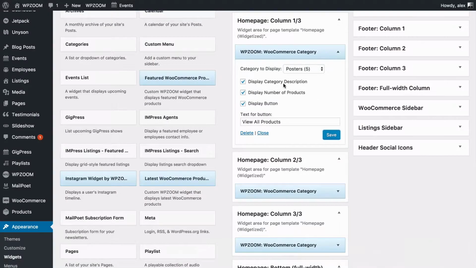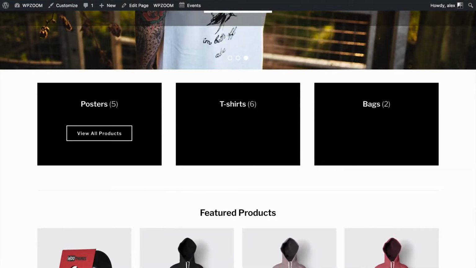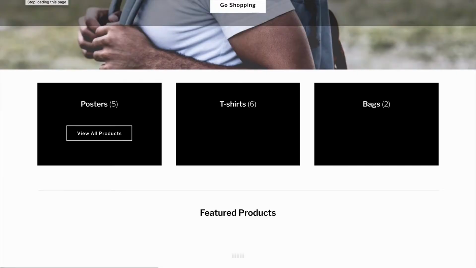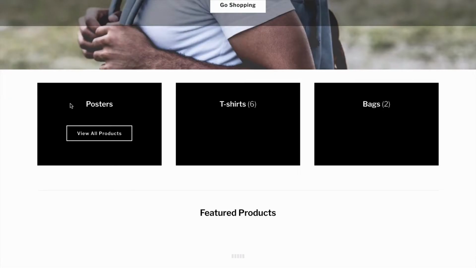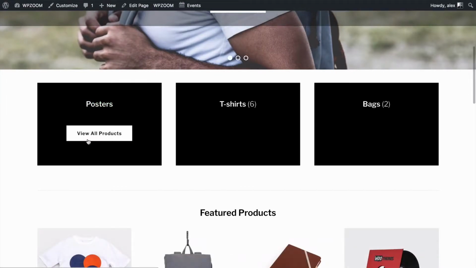So if I wanted to customize that to perhaps remove the number of products, it's just a case of unticking the widget, making sure that saves before you refresh the site, as I've not done there. And there we can see we've got posters and then view all products.